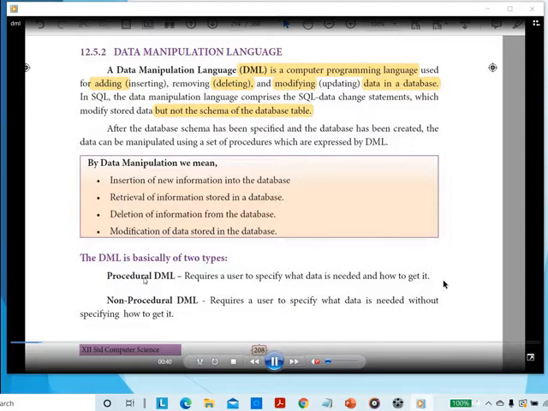So there are two types. One is procedural DML, another one is non-procedural DML. Procedural DML requires the user to specify what data is needed and how to get it. But non-procedural DML requires a user to specify what data is needed without specifying how to get it. So we'll see what DML commands are.